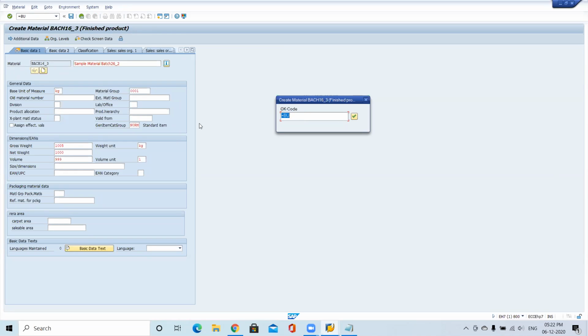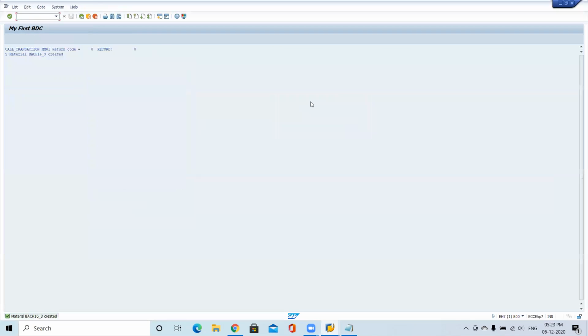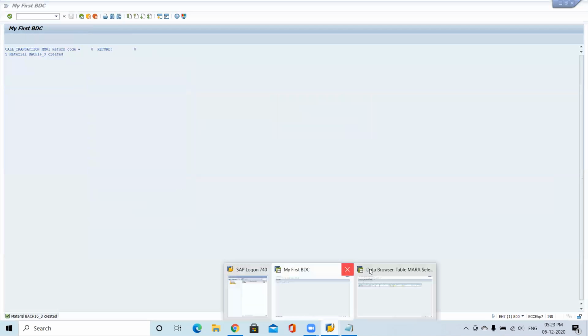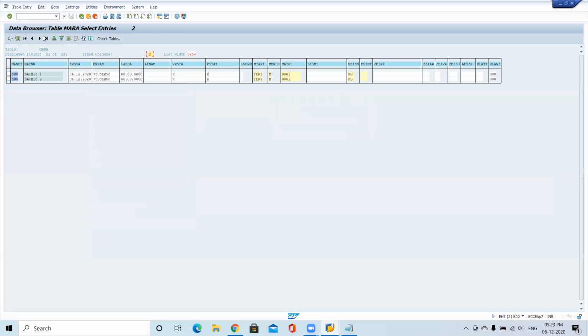So it's already filled. And after that, which button did I click? Save button. That option is also captured. I'm just pressing enter. Automatically it has created a material. So it is telling, okay, 03 is created. Now you can go to the table and you can see that.